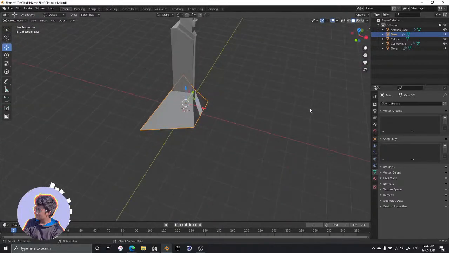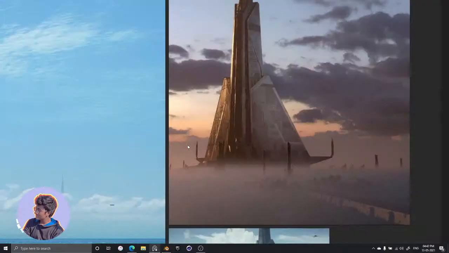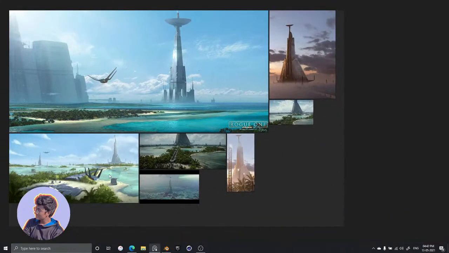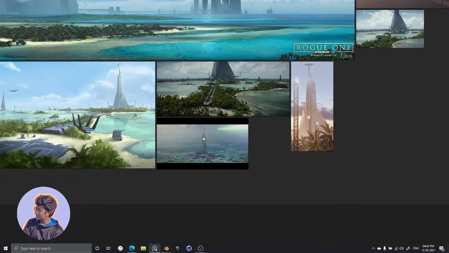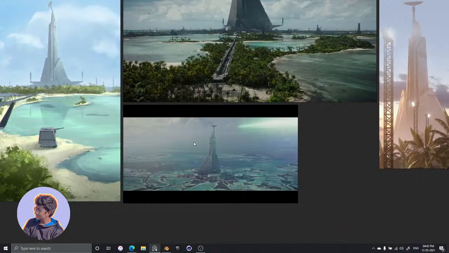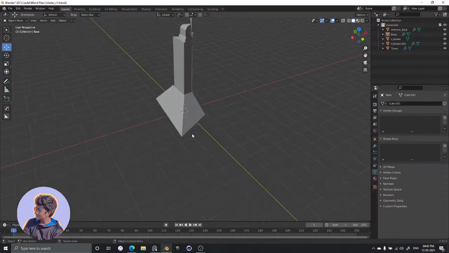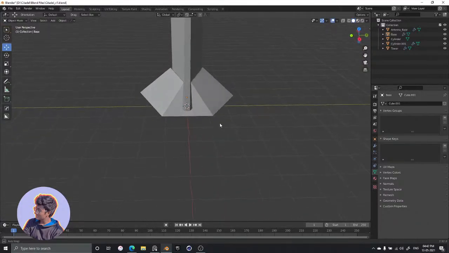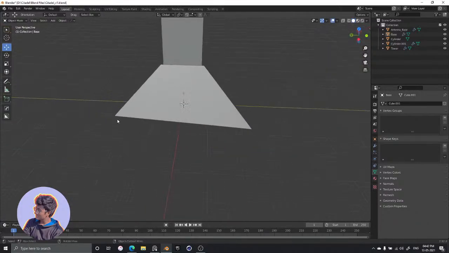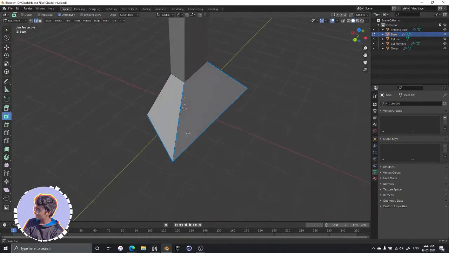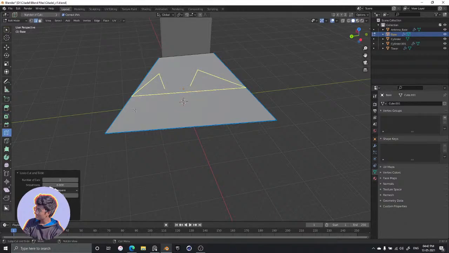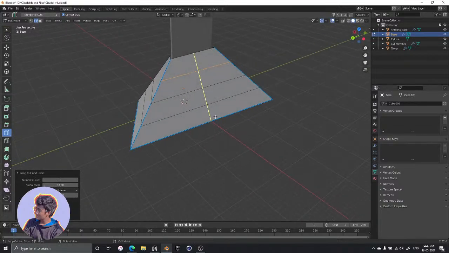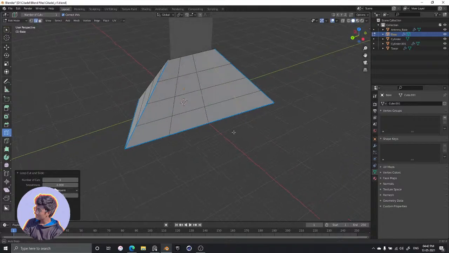Okay, now let's add those dangling thingies, whatever they are. Okay, they come towards the back here. Stamp that in, and let's add loop cuts, the best cuts. Loop cuts, loop cuts, loop, loop.